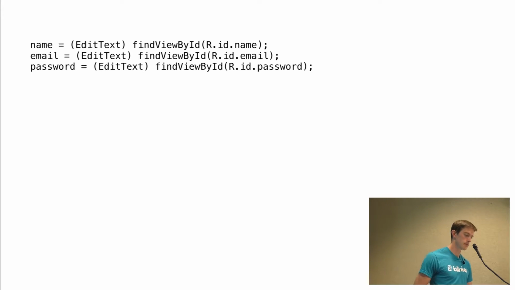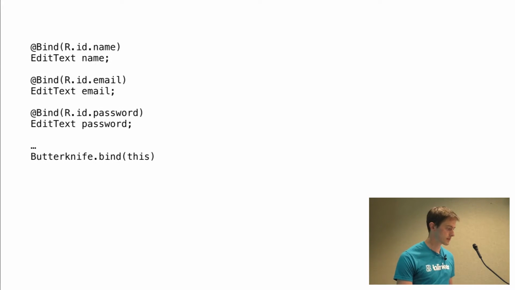So we also have, let's say, you're binding all these views together. I think we can clean this up a bit as well. Normally it looks like this. We can improve upon that if we use libraries such as Butterknife. Great, still doesn't get us where I want to go.